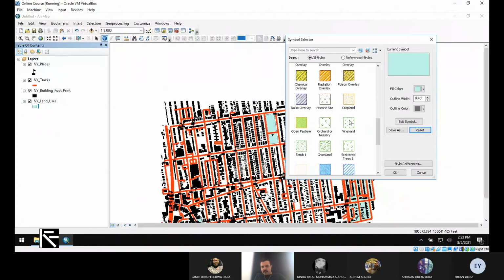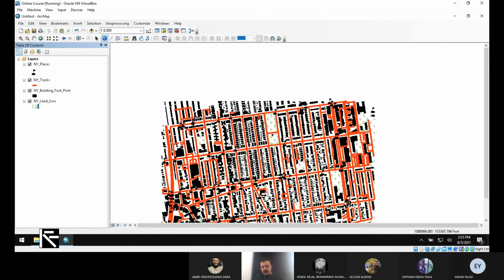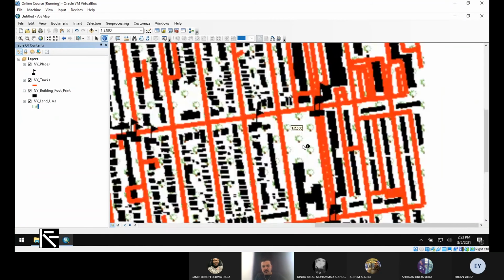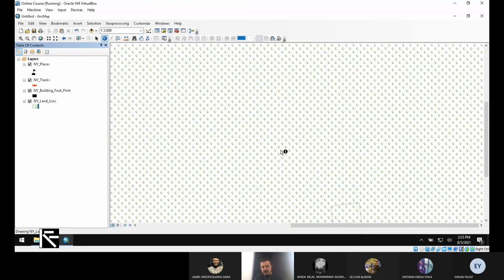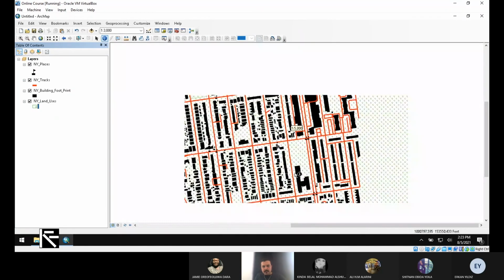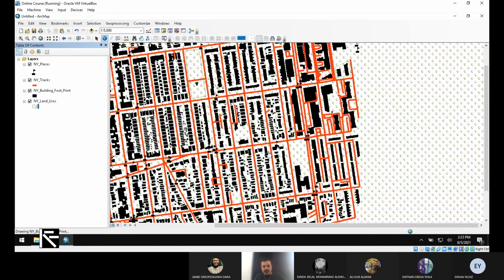Also, let's change some of this land use. For instance, you are able to give this sort of land use to the land use information.